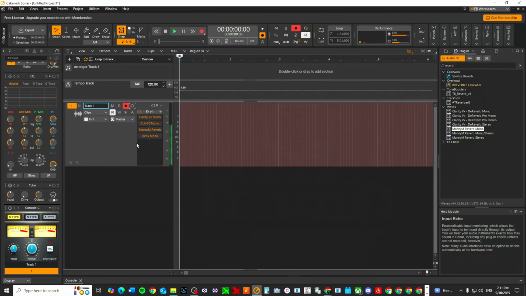I can actually start recording something. Now, I don't have to have the effects on, but if you want to hear your effects, you might want to put the input echo on. But I can just start recording. And let's do it. I'm not going to put a metronome on. Let's just go with it.